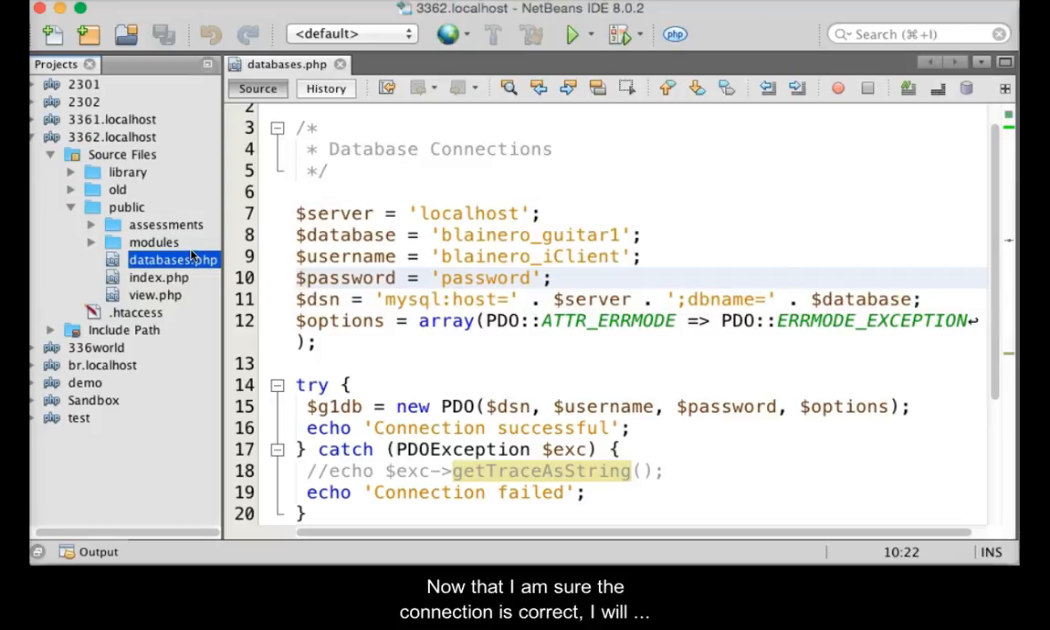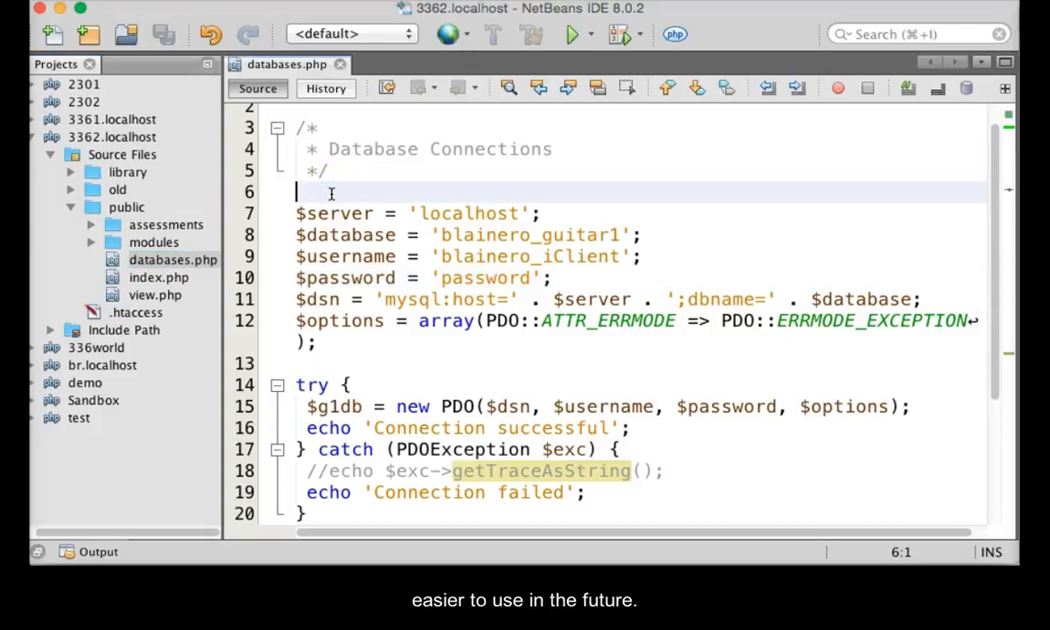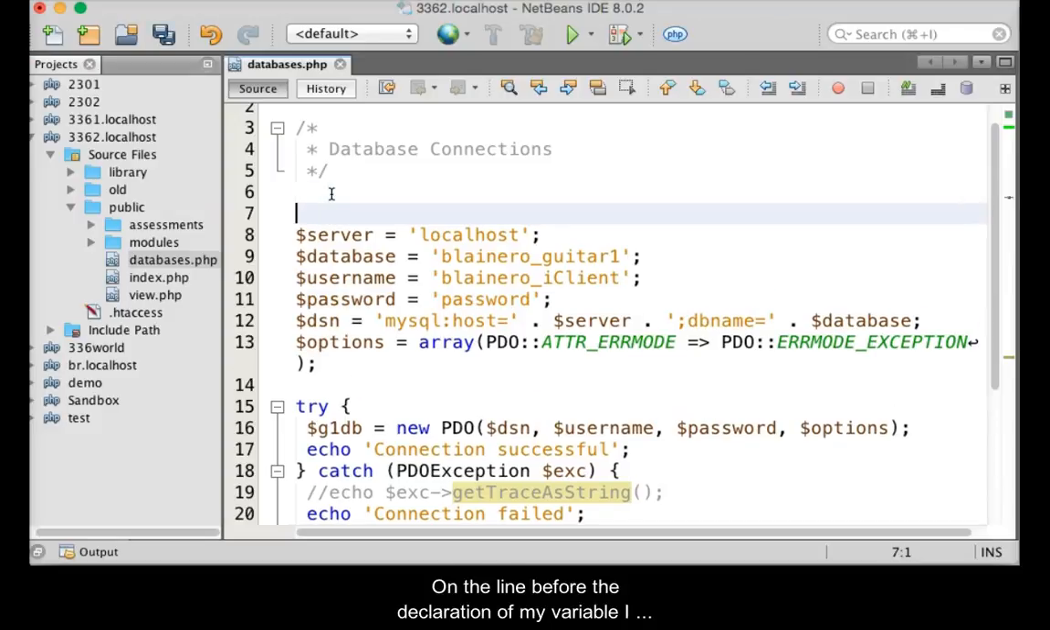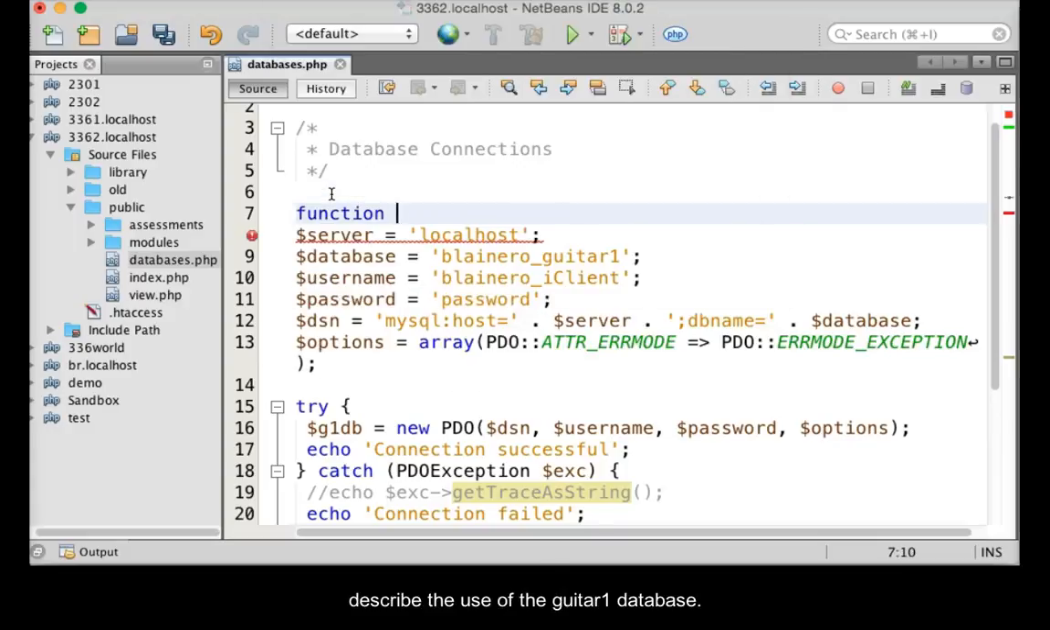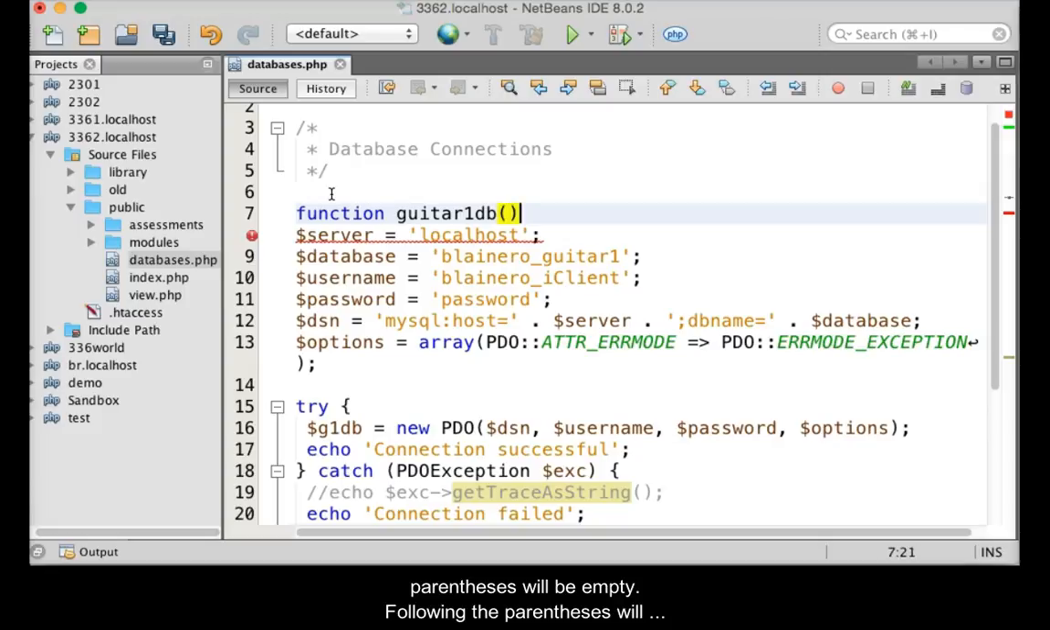Now that I am sure the connection is correct and working, I will convert my test script into a custom function, making it easier to use in the future. On the line before the declaration of my variables, I add the keyword function, followed by a name to describe the use of the Guitar1 database. This function will require no parameters, so the parentheses will be empty.